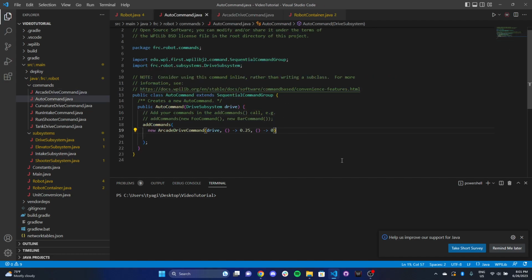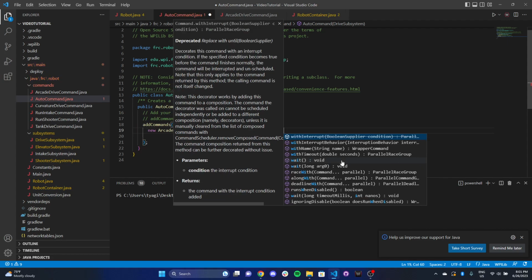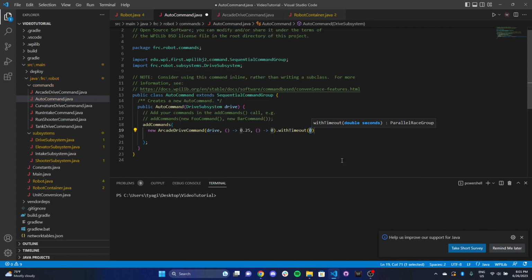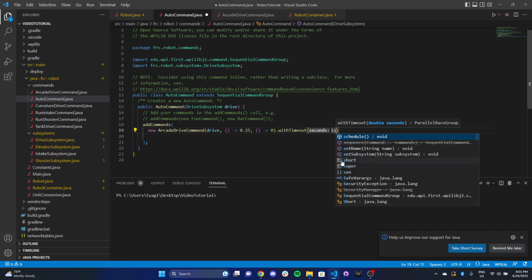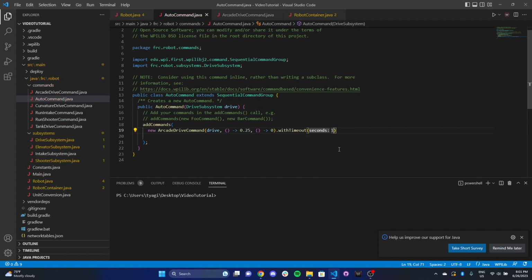So that's where WPILib has something called with timeout. And you can actually specify how long you want each command to run. Now, timeout is super useful for commands like arcade command that don't have a specified end condition, and you want to just run a command for a certain amount of time. You can add dot with timeout to the end of it, and it'll run for a specific set of time. So now you can go ahead and deploy this, and it'll run for 1 second.